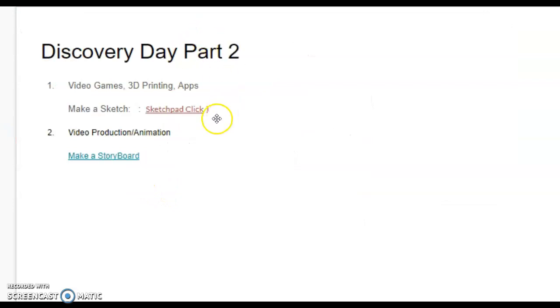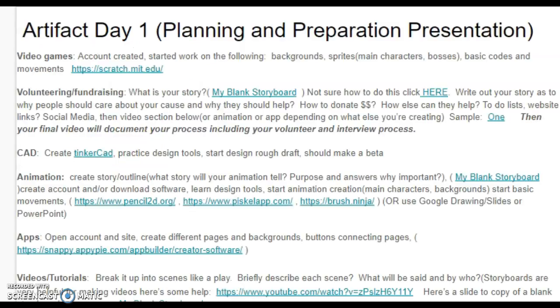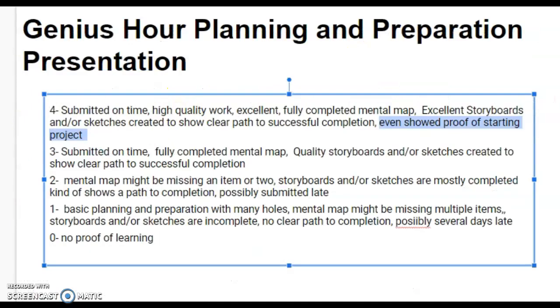So again, we are using either Sketchpad or we're making a storyboard, and we are gearing up for our next presentation where you're actually going to share with people your planning and your preparation, and yes, you will get a grade. Don't forget the rubric is available in the Genius Hour section for your presentations coming up later in the week. So this is your time to work. Good luck.